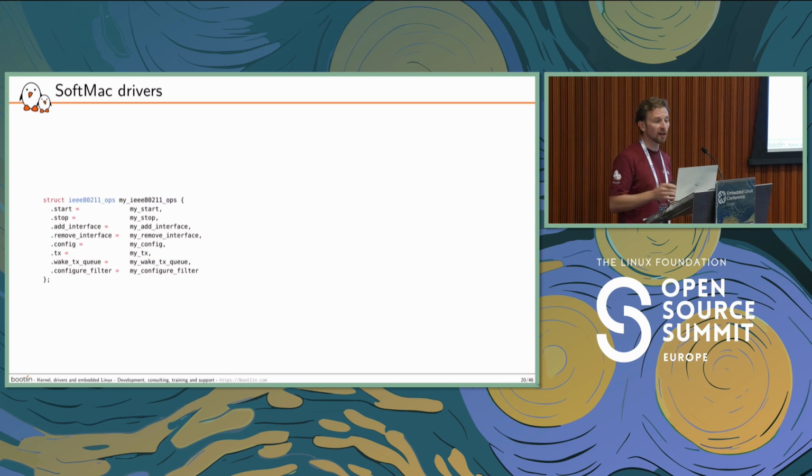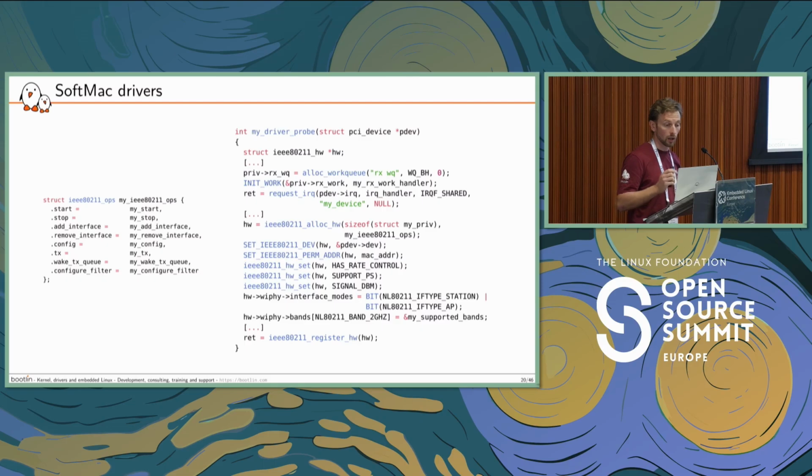Okay, so we have all the very basic building blocks of our driver. If I want to write a short skeleton, I will create this Mac 802.11 structure containing all my basic operations. Once again, this is a tiny subset of all available operations. And then in my driver initialization sequence, so in the probe function, I will start, for example, by preparing the receive path with some interrupt registering and work queue declaration. I will allocate my hardware structure, and then I will set some fields in there.